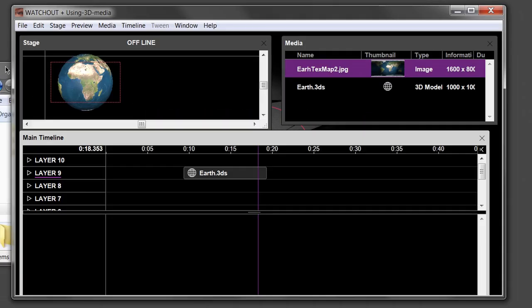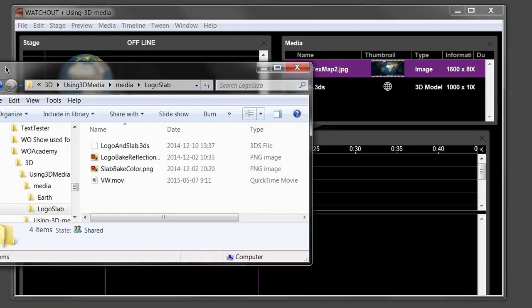In the previous example, we looked at how you bring in a piece of 3D content into WATCHOUT and textured it in a simple and basic way. Now let's take a closer look at a slightly more elaborate example. Let's start by bringing in another set of content. I have here another 3D file.